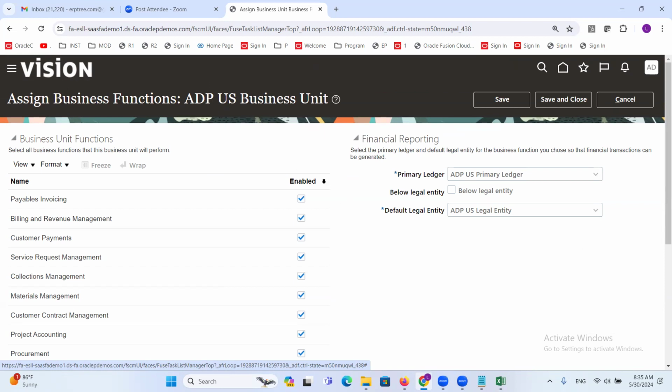Any questions here, please? Can we create our own business functions, or do we need to use only the predefined list? We cannot. Because these are all aligned with the application functionality. If you select payables invoices, you will be able to create invoices. If you create your own, what can you do with that? You cannot create your own business functions.